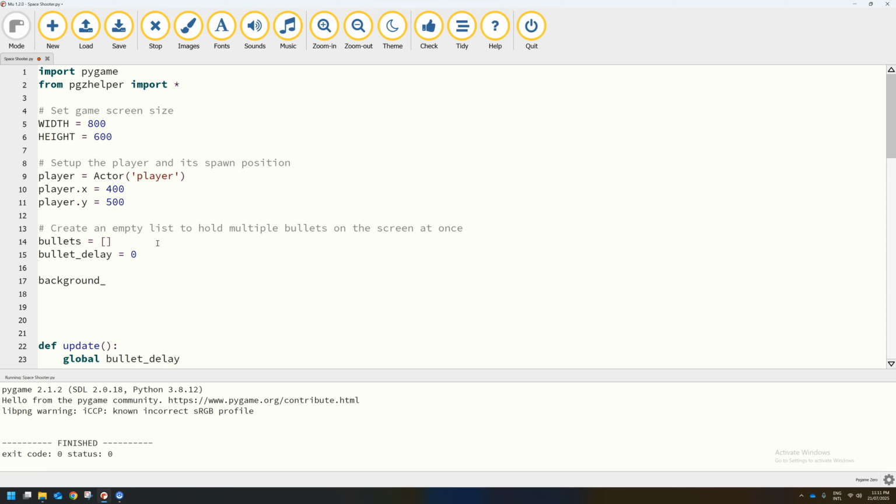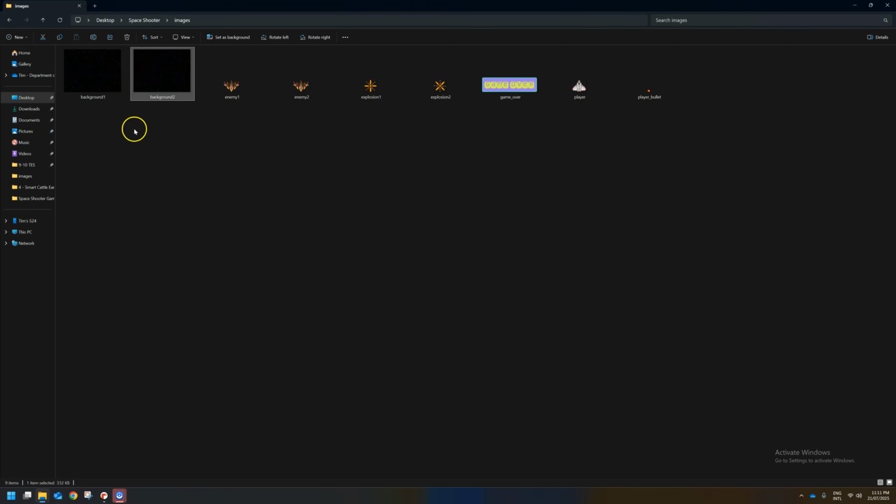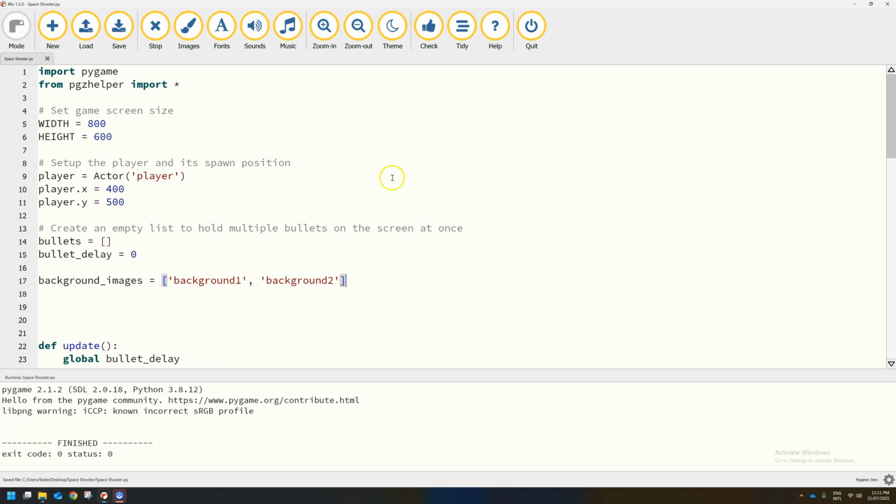So we're going to write background underscore images, and we will set that equal to, and in square brackets, remember square brackets are used to create lists. We're going to write background 1, that's the name of the first background, and then we'll do background 2 and close off those square brackets. If I just go back to my images folder for a sec, you'll see background 1 and background 2 are just there. So now they are sitting inside of that list called background images.